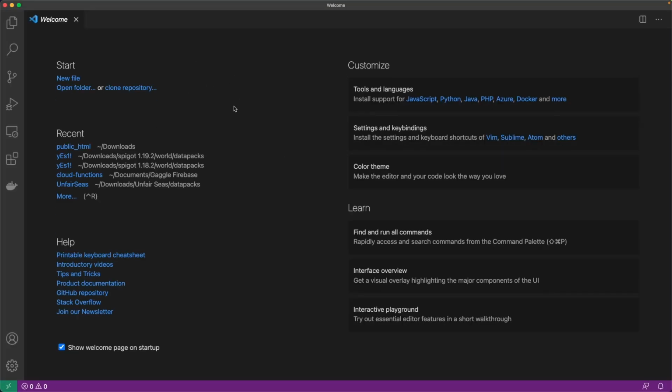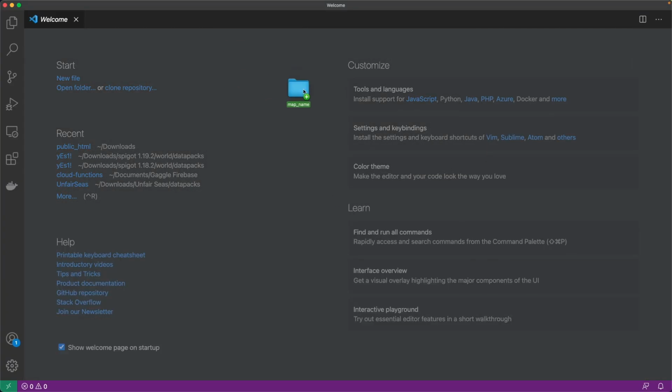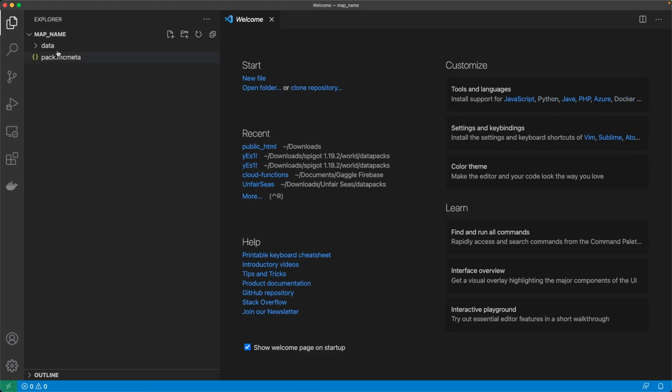Once it's loaded in, you can actually take this folder that is in your Datapacks and just drag it into Visual Studio Code, or you can open it. So if you do this, you're gonna have a project with your datapack.